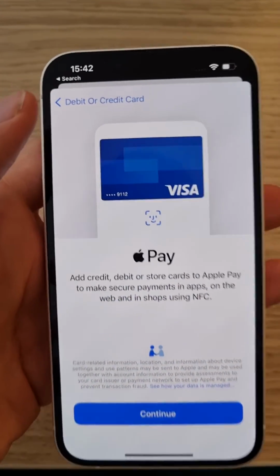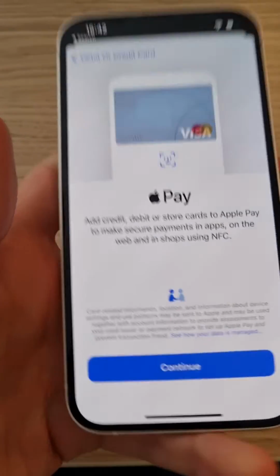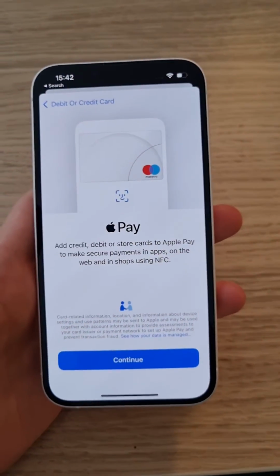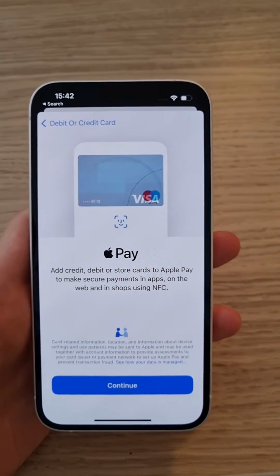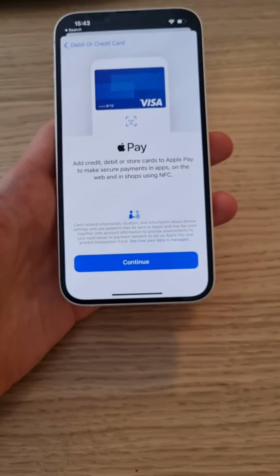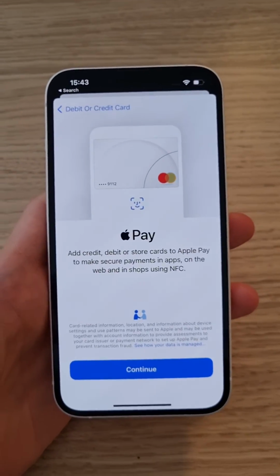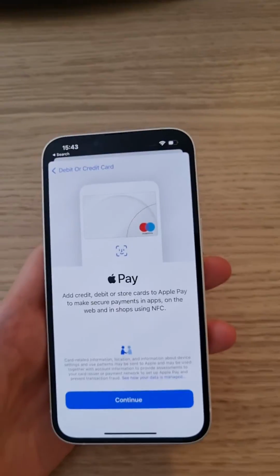And then when you will be paying, what you have to do is just take the phone and when there's a terminal for card paying, you just touch it with the phone a little bit and it will scan it and you're good to go. So this is how you can easily use Apple Pay.